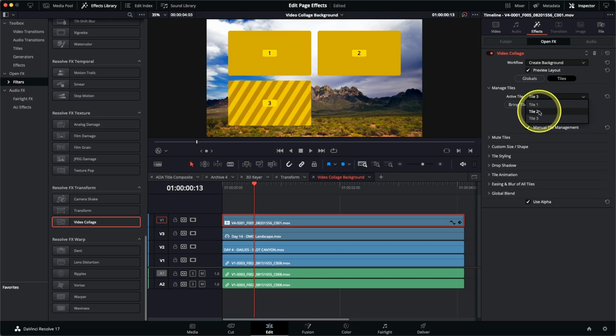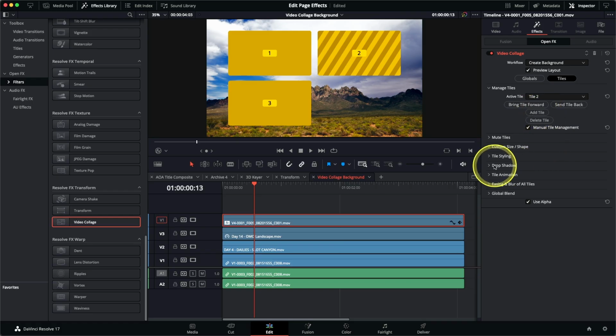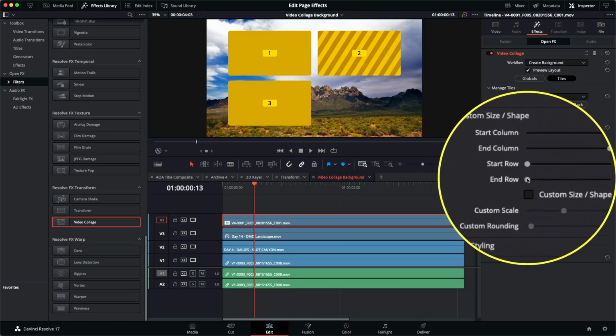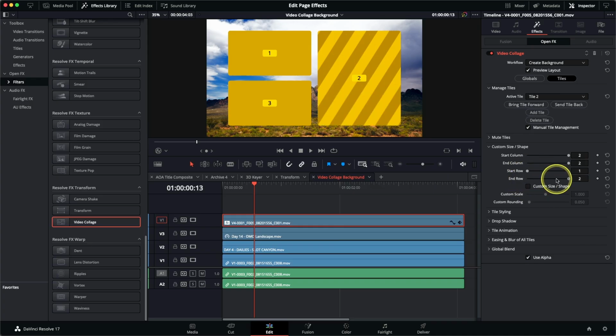Switch to tile number 2, and in the Custom Size and Shape controls, change the end row to row 2. So using a coordinate system of columns and rows, you can choose where a particular tile starts and where it ends.